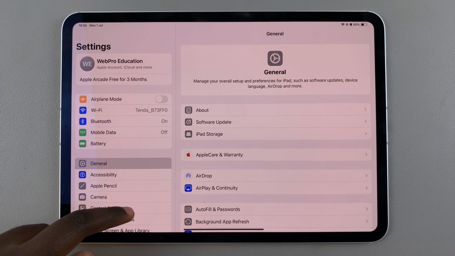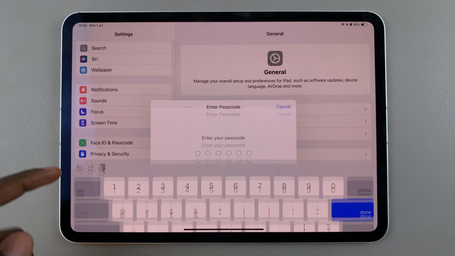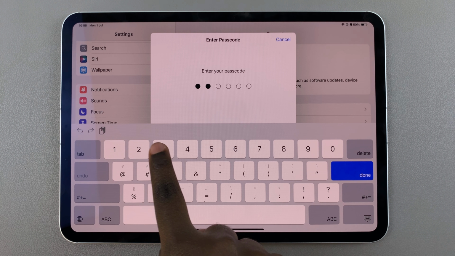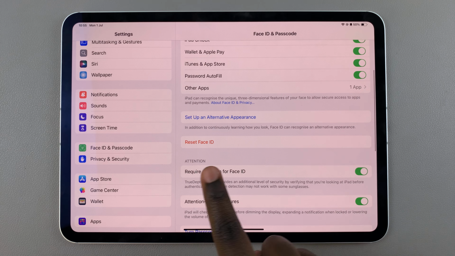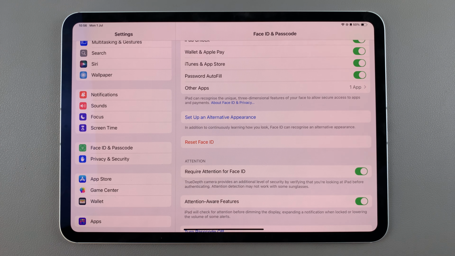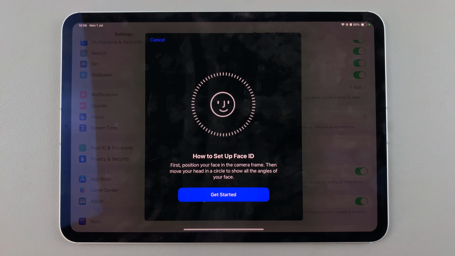and in Settings scroll and select Face ID and Passcode. From here, enter in your current passcode. Then you should see this option, Set up an alternative appearance. Tap on it, and then follow through the steps as if you're setting up Face ID.